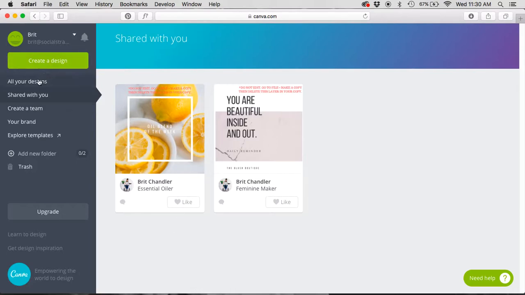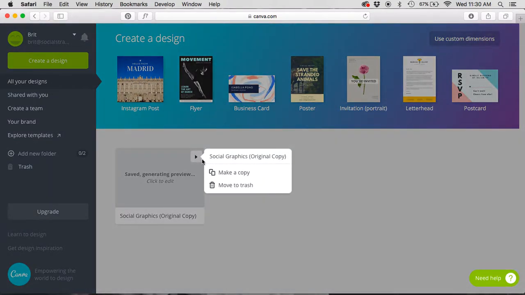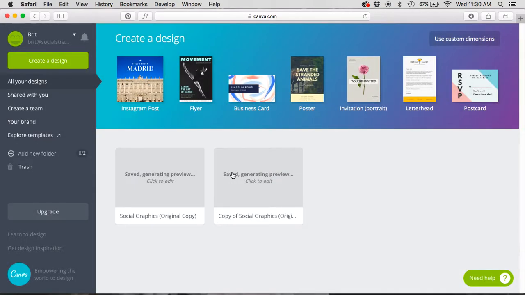So you'll go to all of your designs where you have your copy saved. And what I recommend is creating another copy. That way, this original copy is always there in case you mess something up or you just want to revert back to the original. And I like to always revert back to the original just so you have it there.